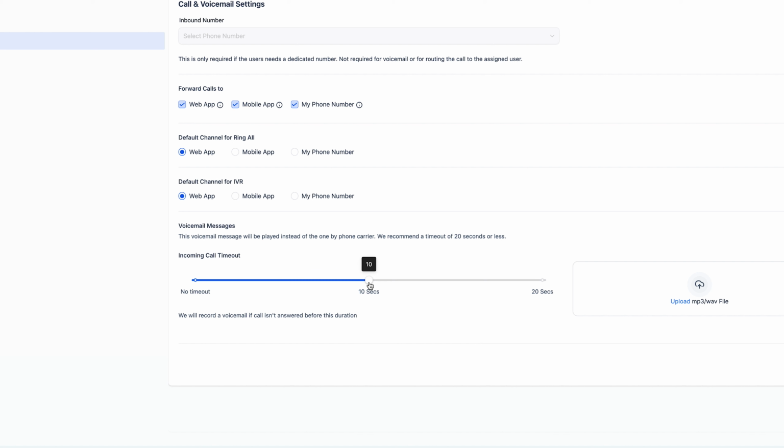So most people will leave their incoming call timeouts at 10 seconds. If you'd like to stretch this up to 20 seconds, you can do, or bring it all the way down to no timeout, and you can do. Most people will leave it at 10. However, this is entirely up to you.